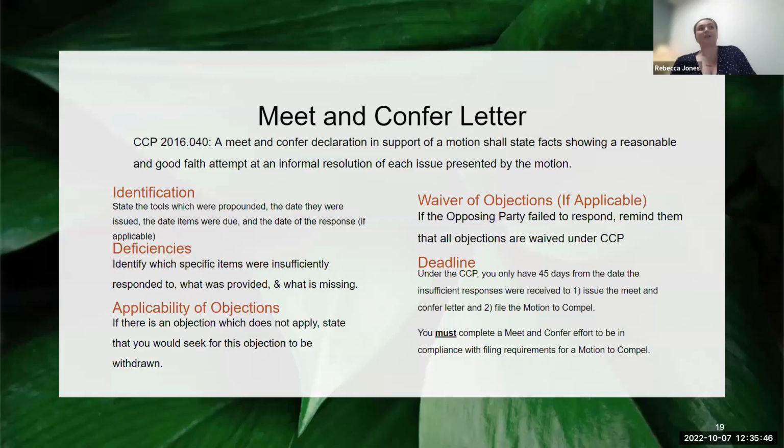The meet and confer letter. It is a declaration in support of a motion stating the facts, showing a reasonable and good faith attempt at an informal resolution without involving the court. So again, you're sending the letter over saying, hey, these documents are missing. Please get them over to me so I do not have to file a motion to compel further responses.